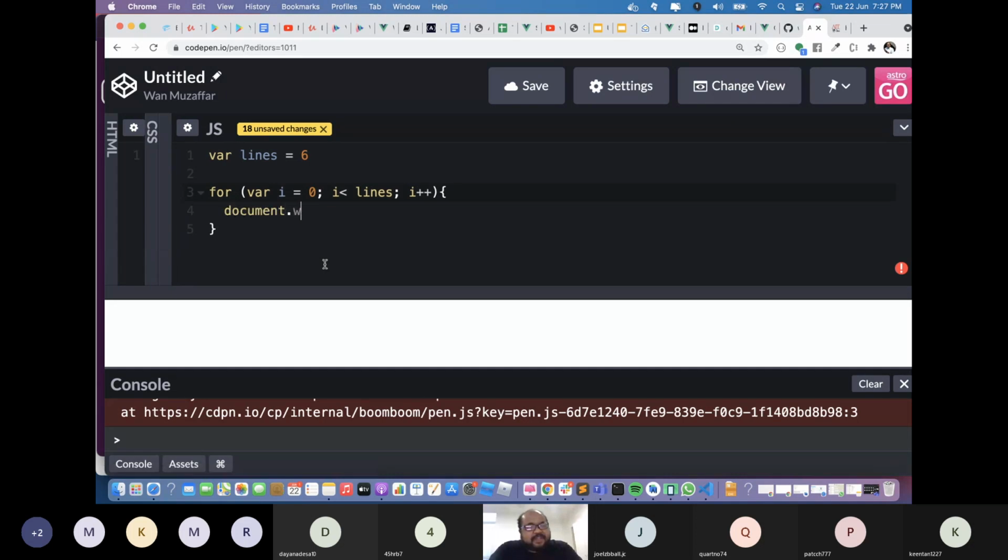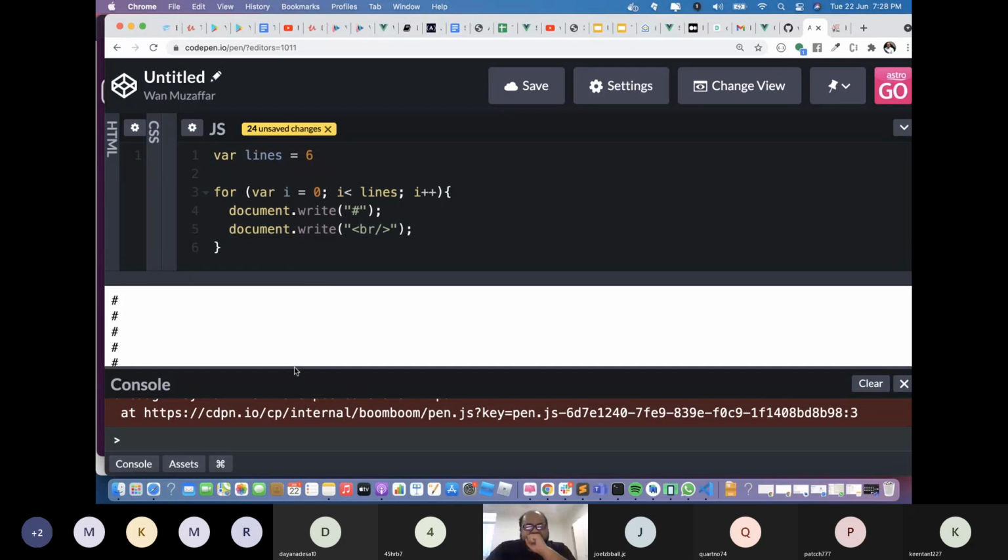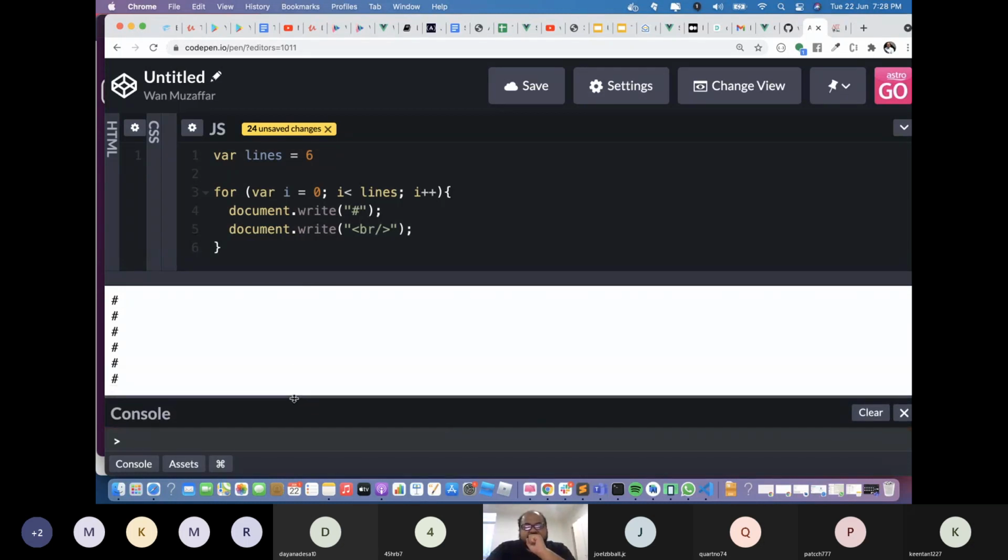document.write hashtag. Now after I do it, I will have things like that. Right now, I want it from top to the bottom. I will just enter every time I write the hashtag. document.write br, which means enter. Then I have top to the bottom. So this one is quite straightforward.